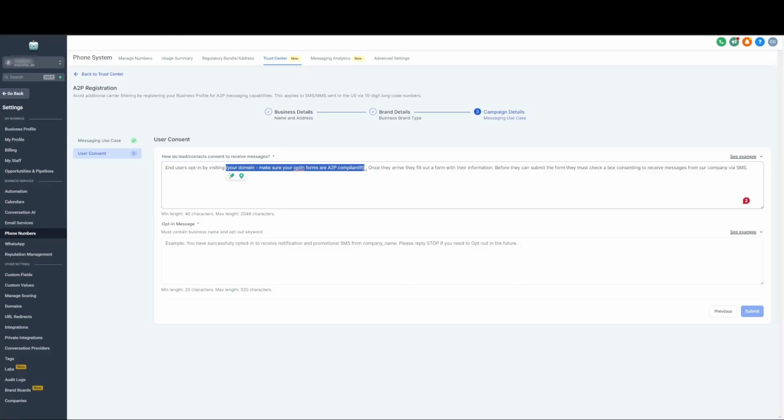So it'll say, you can reply stop to unsubscribe at any time, right? And that's all you really need. Again, that language is already in there for you guys. You just got to change it up a little bit, make sure that your company name is in there, and then change your website. So this would be your website.